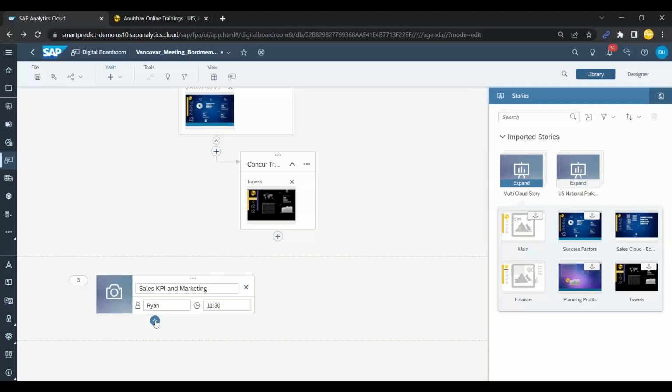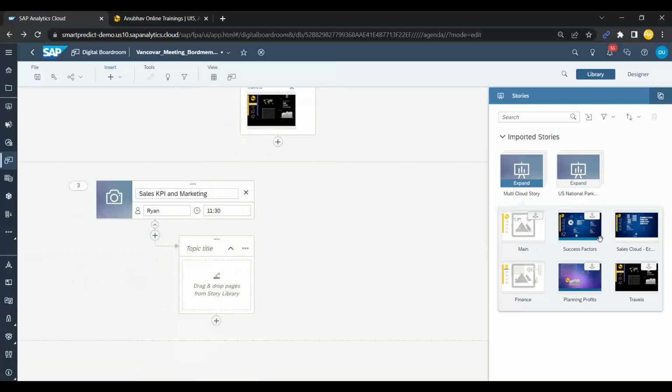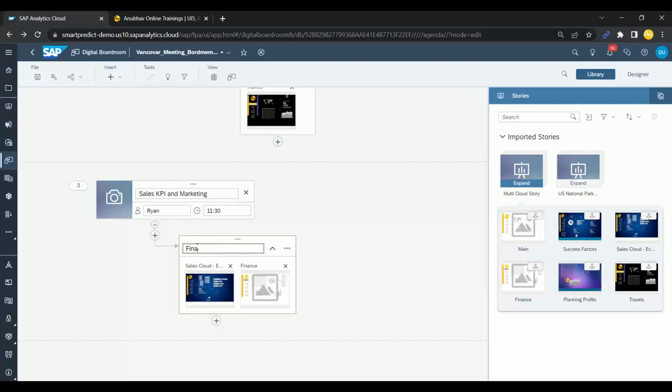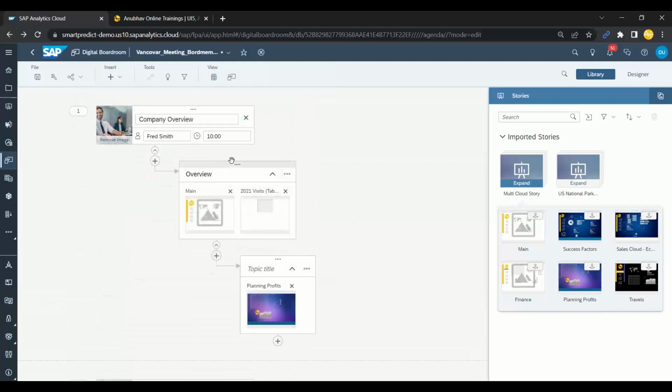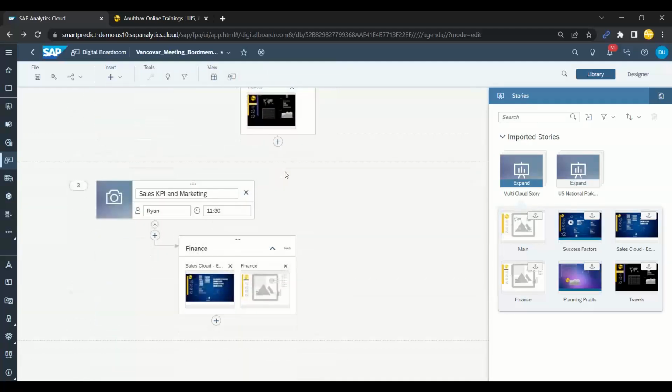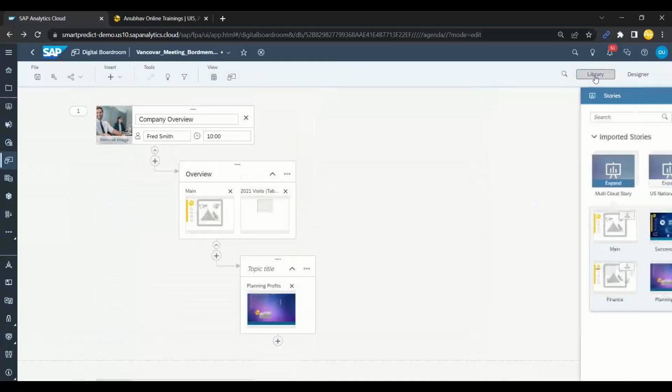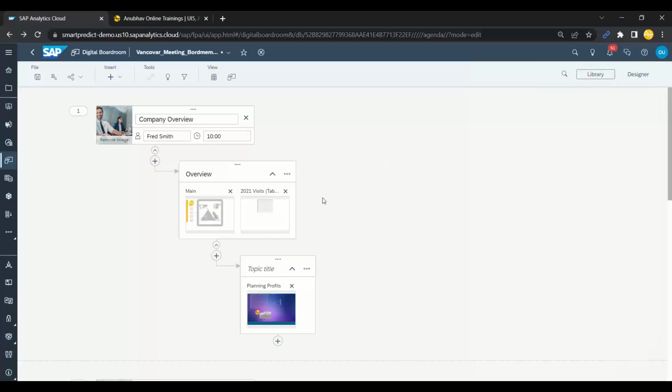And we add, and we just bring the sales cloud and finance data. Okay, so this is how we can create a very simple digital boardroom experience by utilizing our existing stories. These can be multiple stories, multiple pages, which are coming from different departments, combining them together as an agenda presentation.